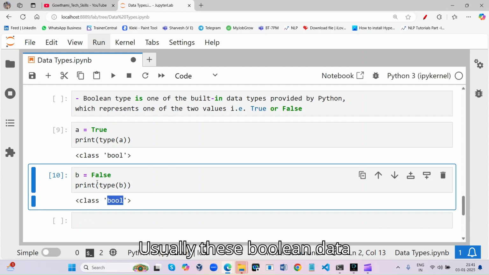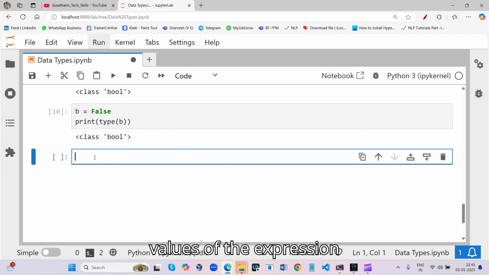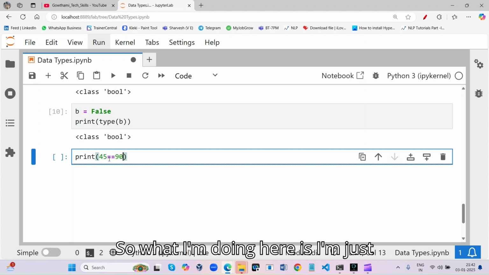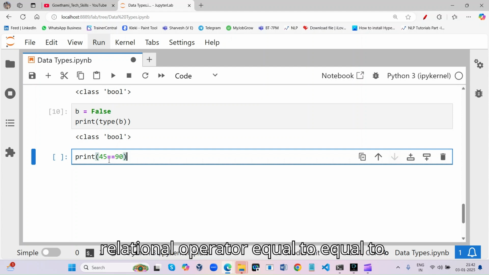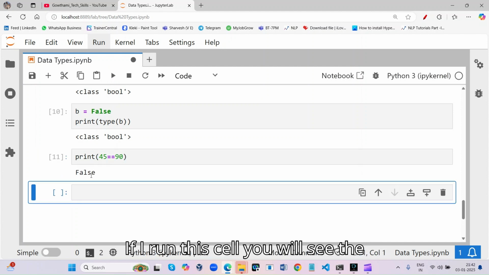Usually these boolean data types are used to represent the truth values of an expression. For example, print, and just compare two values like this: 45 equal to 90. What I am doing here is comparing 45 and 90 to see whether they are similar or not, using the relational operator equal to. If I run this cell, you will see the output as False, which means these two values are not similar.